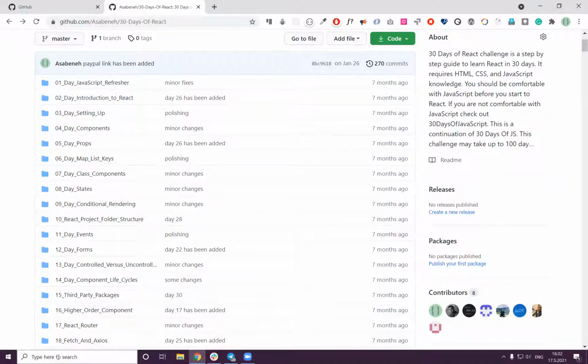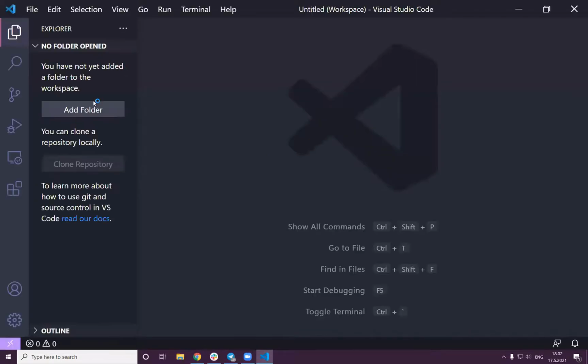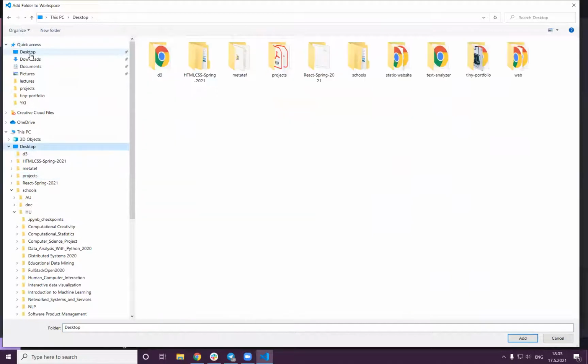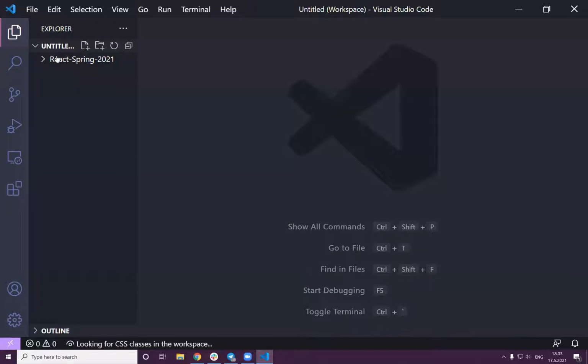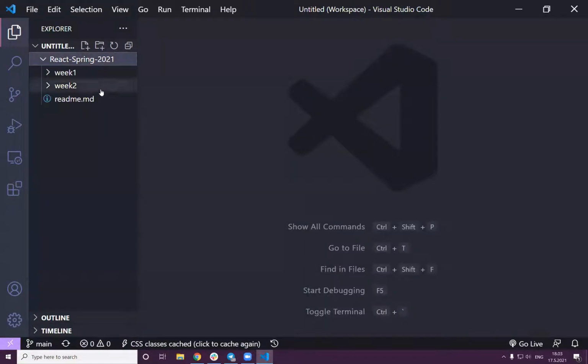Let's see what we have on VS Code. I have to go to the, where was this? React. All this. Oh, please don't do that.